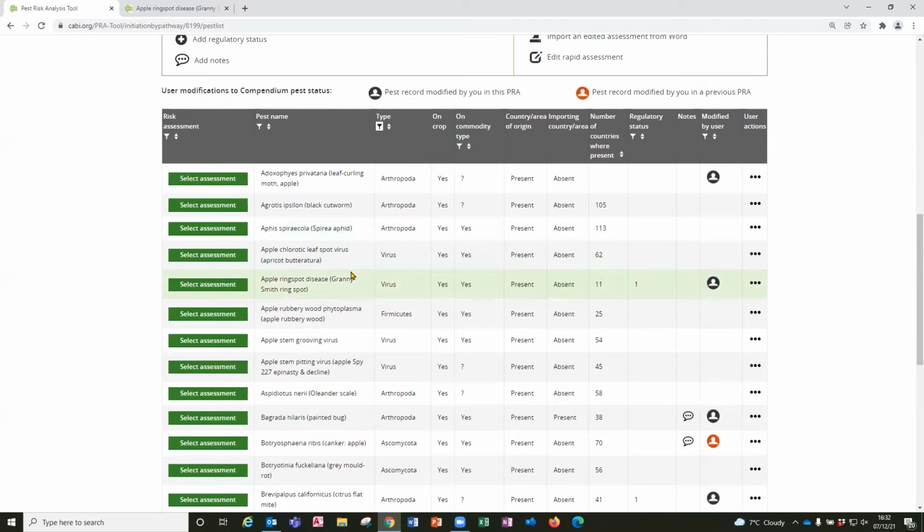After working on the pest list, the next stage is to enter the risk assessment. So I'm just going to choose one of these pests and I'm going to click on the button Select Assessment here.